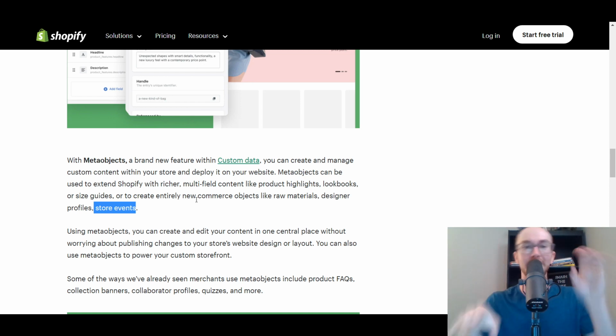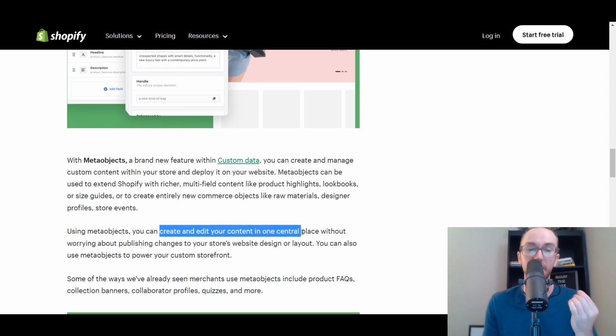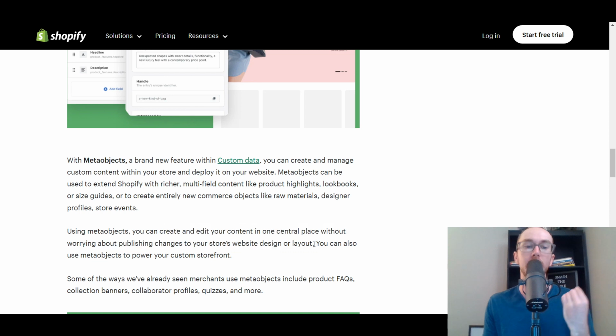So we'll be breaking down exactly in just a second, step by step, exactly how you can do that with creating profiles, and I'll be showing you some of the other ways you could implement them as well, such as the store events is just another easy example to show you as another way that you can create this. Ultimately, meta objects are a way that you can create and edit content in one central place without worrying about publishing changes to your store's website design or layout.